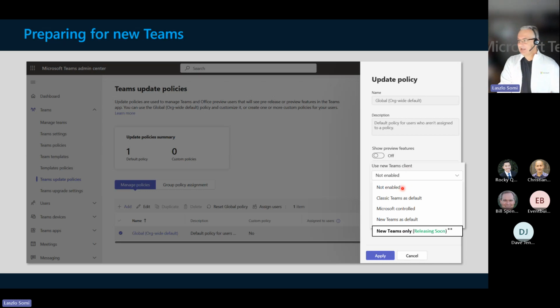Use new Teams client not enabled: the users simply don't have a choice to test drive. The new Teams client is not available for them. Classic Teams as default: this will give the user the control to switch to the new Teams, but by default, they will use the classic Teams client. Inversely, with new Teams as default, they will use the new Teams client by default, but they are able to switch back to the classic Teams as needed.